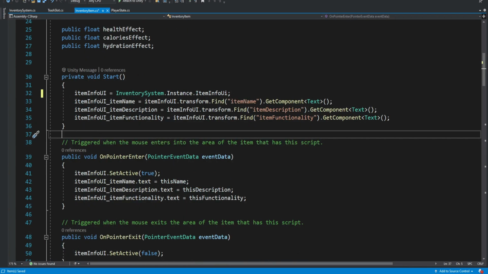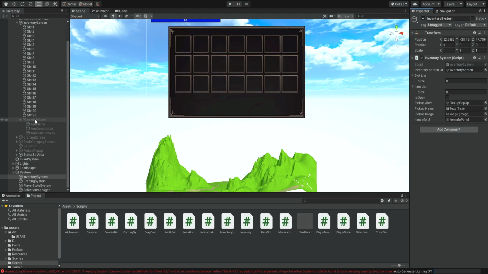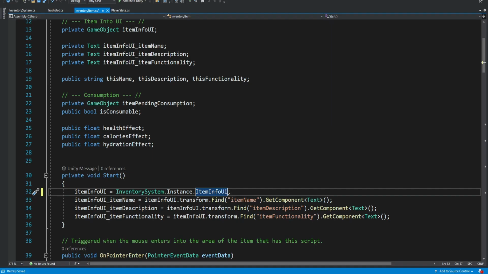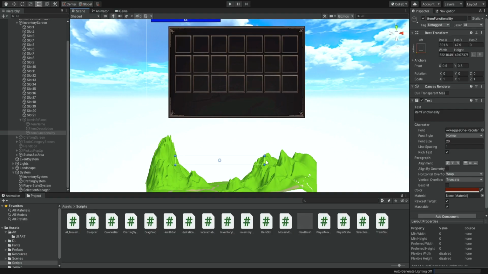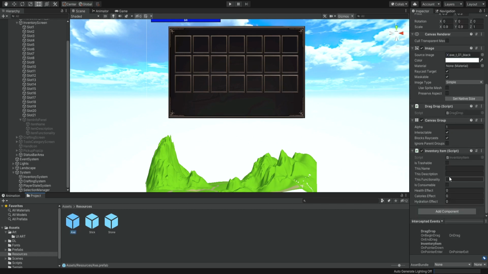And after we got this reference, we can also get the references of all the children. So we are going to be able to reference this and then find the children. And inside these children, we're going to be able to find the text component and change the text over here. So now it should work. And of course, before we run the game, we need to go into our resources and set the values.